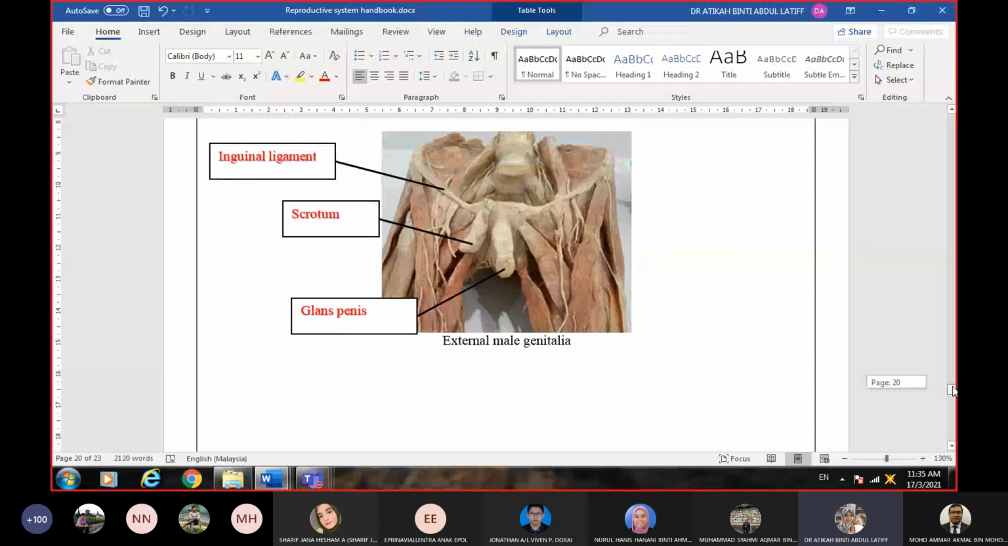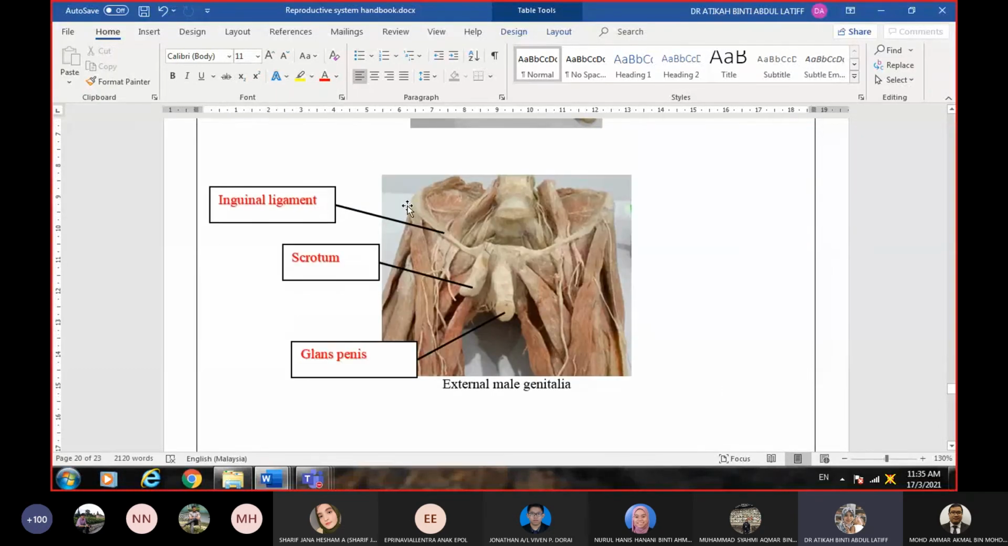Here as well we can see this is the inguinal ligament. And this is the scrotum, and this is the glans penis.